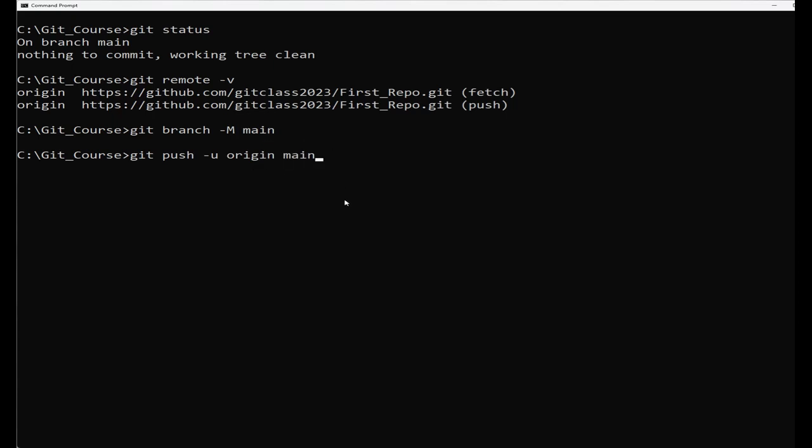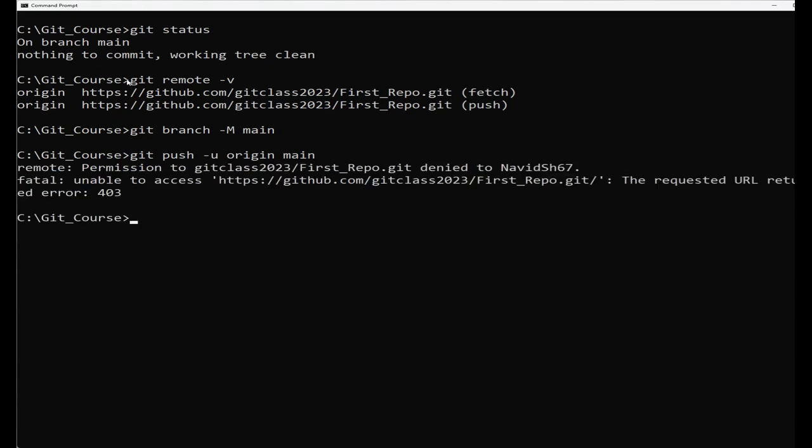All right. If I press enter right now, let's see what will happen. So it will give us an error. What is the error? It's mentioning that permission to Git class 2023 first repo.git denied to this user. So this is unable to access this one. So what does this mean and how can we solve this error?